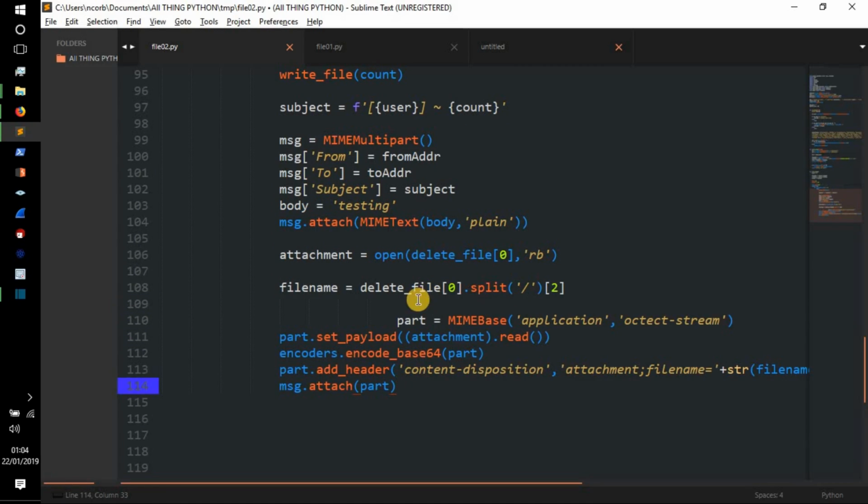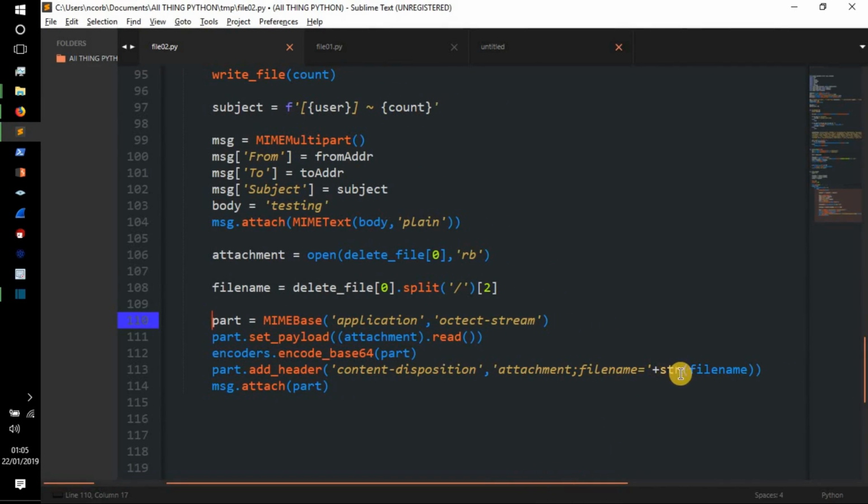Then we need to do part equals MIMEBase, and then application, and then octet-stream because we're streaming the bytes. Then we need to set payload, so part.set_payload(attachment.read()), because we're reading the attachment. And then we need to encode it in base64, so encoders.encode_base64(part), and then add the header, so part.add_header, Content-Disposition, and then attachment, filename equals plus str(file_name).